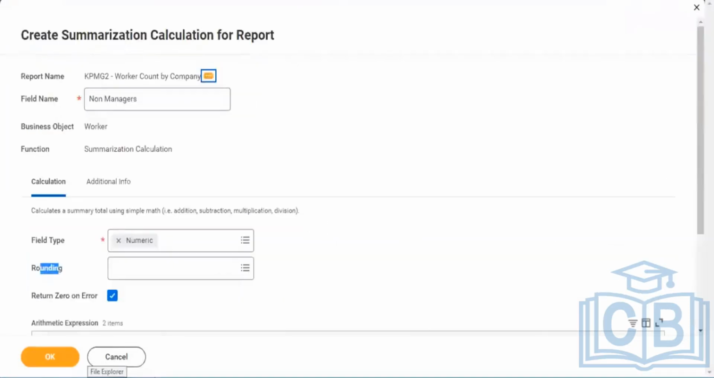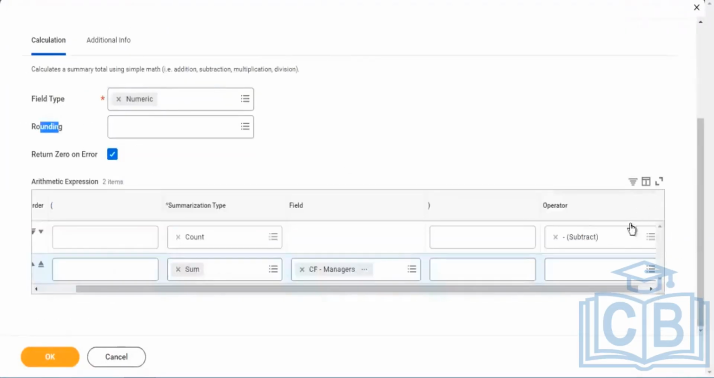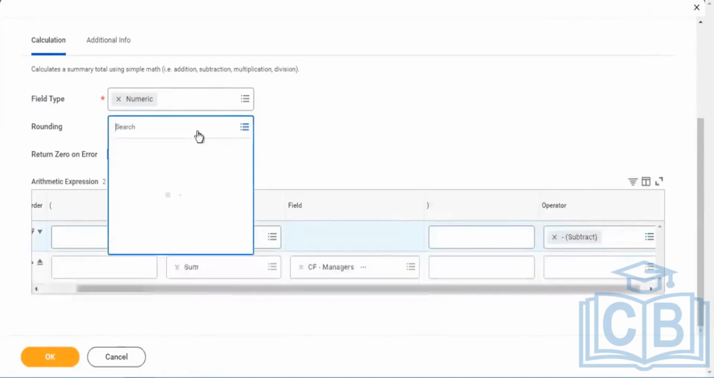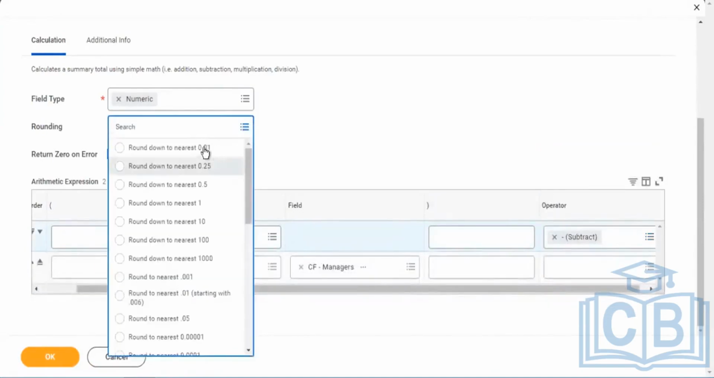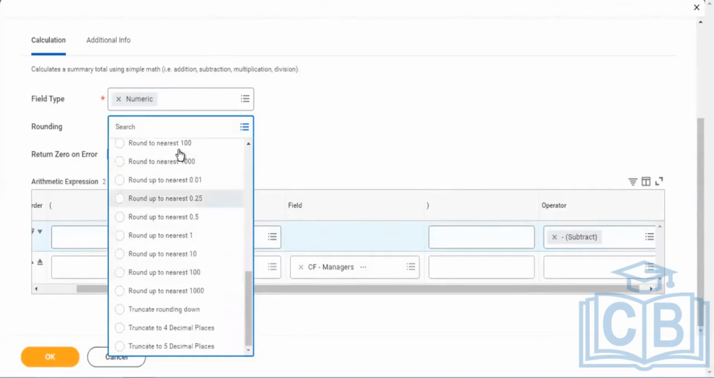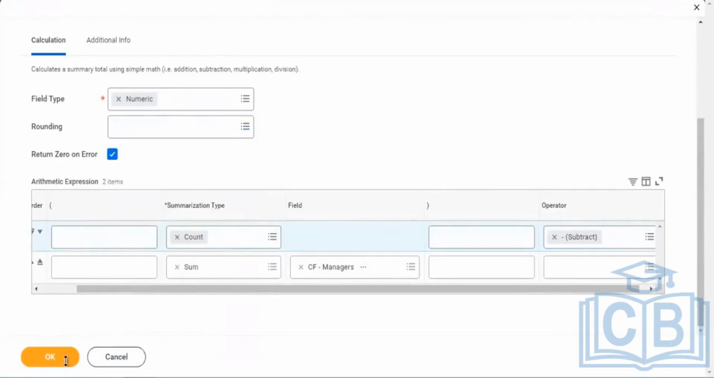If we use other operators, for example divide or multiply, then we may want to use the rounding function, round up or round down. There are multiple options available. These are all delivered options, and we can use whatever is relevant for us. Let's run our report now.